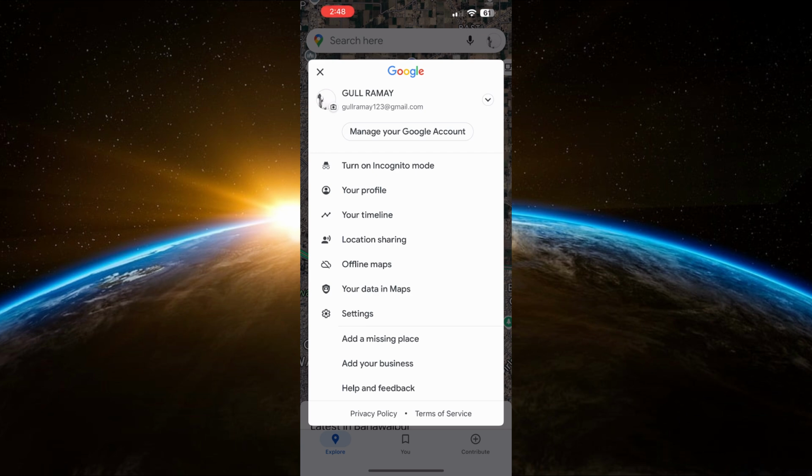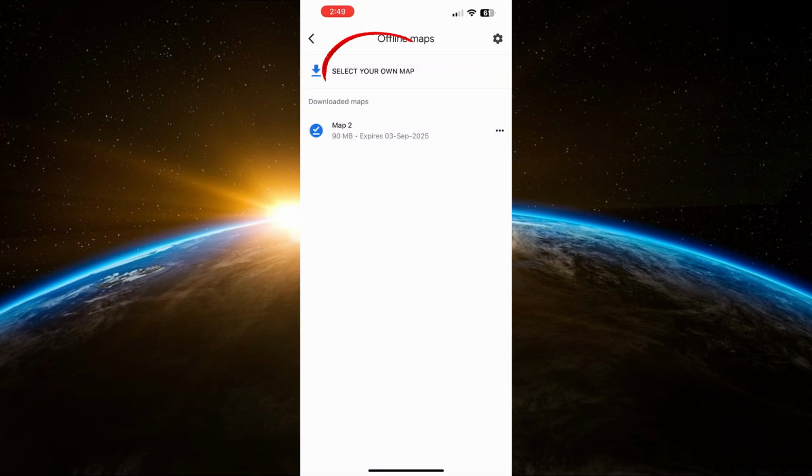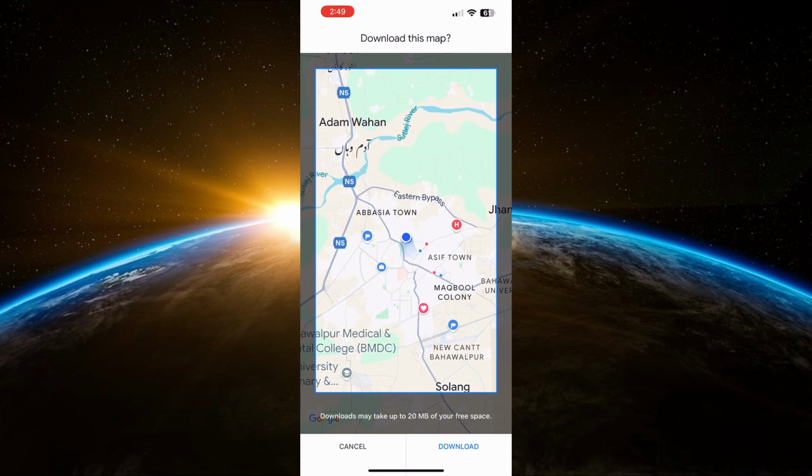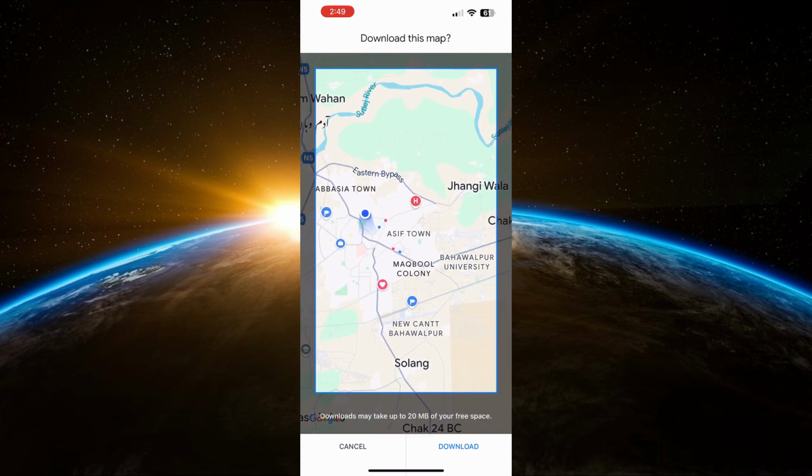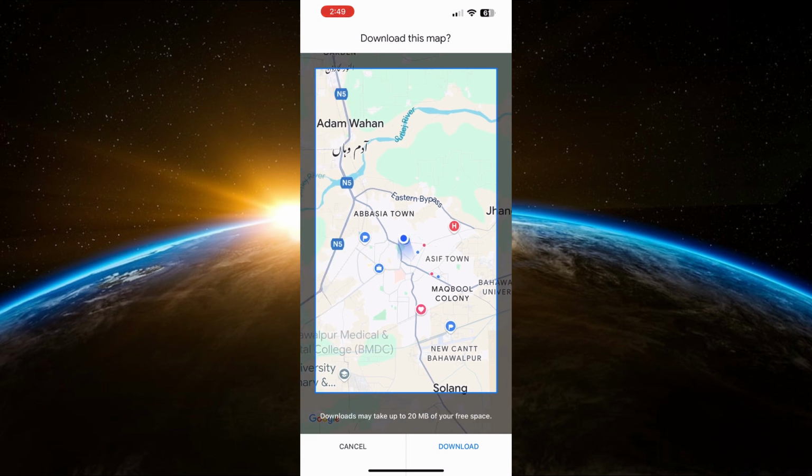From the list of options, select Offline Maps. Next, tap on Select Your Own Map. This will allow you to choose the area you want to download. You can zoom in or out to adjust the size of the area.